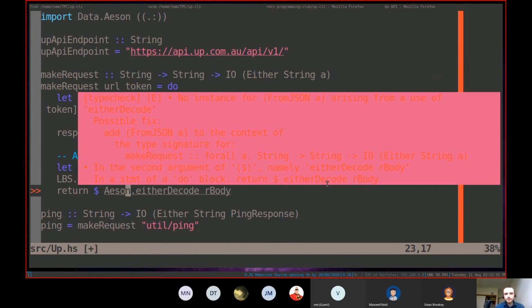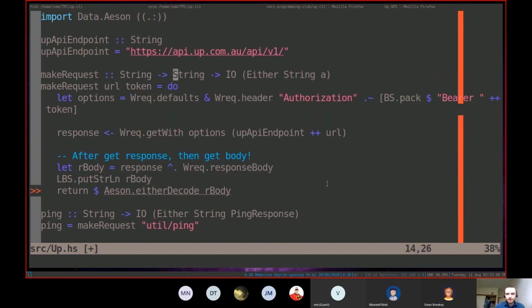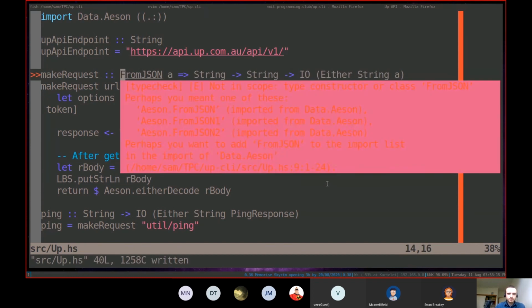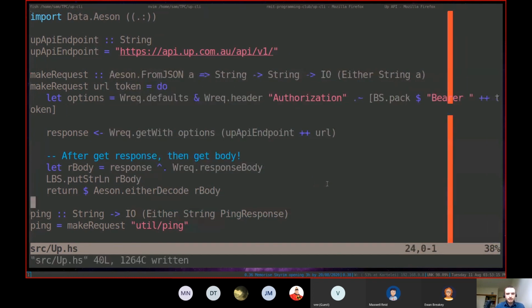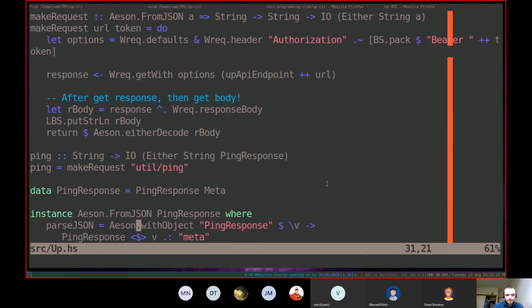Here we are. So this is saying no instance for FromJSON A arising from the use of eitherDecode. So it's saying that I don't know that I can actually decode to an A. An A is like a generic type in a function. It could be anything. So I need to specify that I can. So I'm just going to go FromJSON A, Aeson.FromJSON then. It should allow it. So this is fascinating here. Because here, makeRequest util/ping is going to return a result. It's going to return a ping response and decode it as a ping response simply based off the fact that I've specified that as a type.